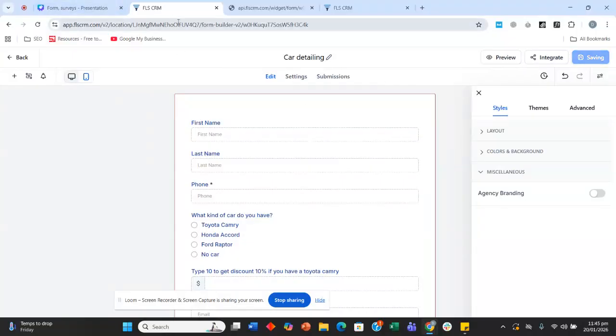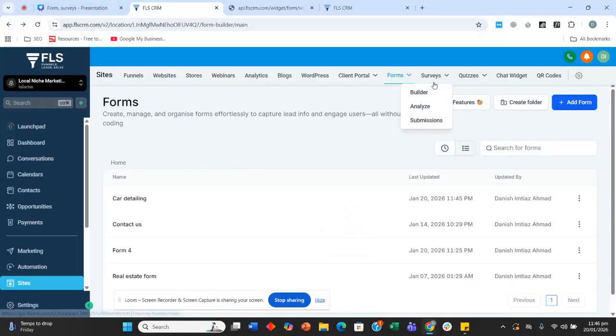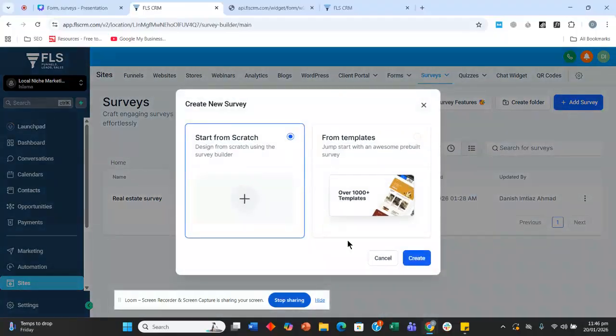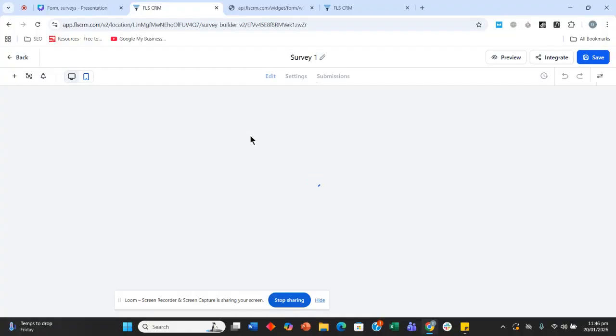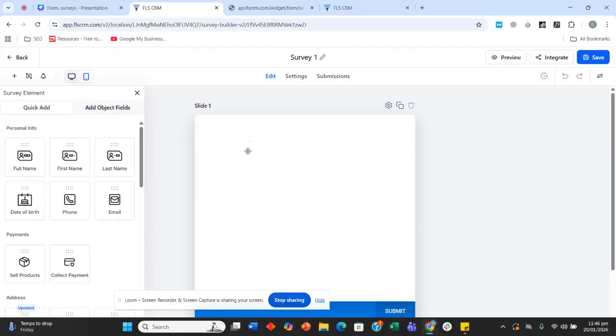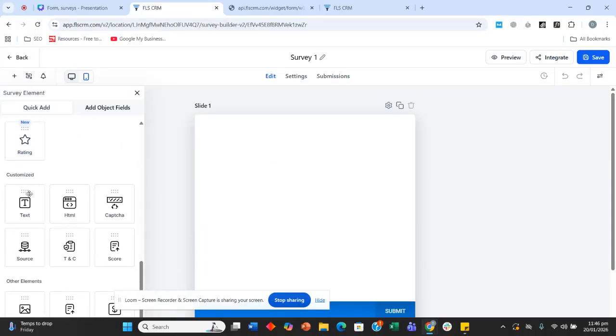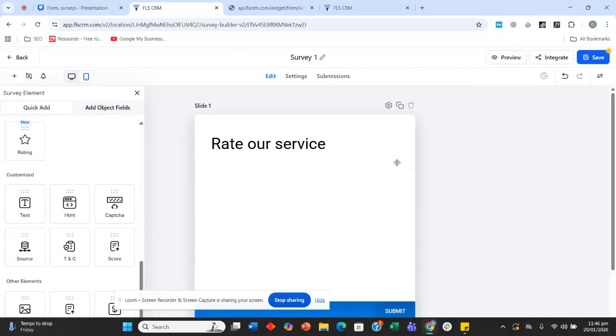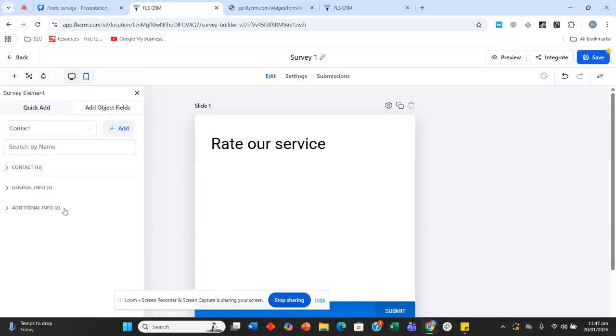Now coming to the next part, surveys, right? If you click on survey and then builder, it will give you the survey. We are going to create a survey as well. It's similar to forms, but just for the video's sake, we are going to create a survey about feedback of our service, right? A survey is a little different in terms of logic building, and I'm going to show it right now. We need to add a text here, create our service, and then we can give them the radio selects, right?